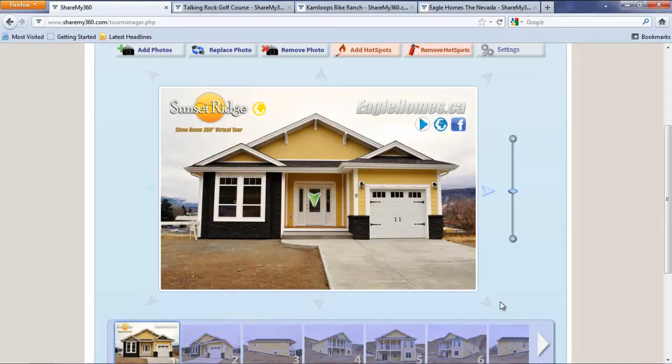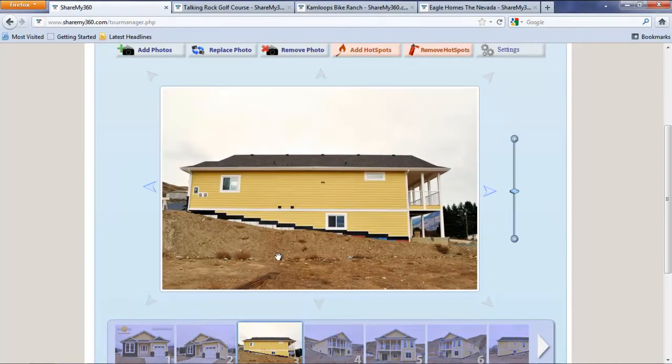Remove Photo. If you want to remove a photo, simply highlight the photo you'd like to remove and click the Remove button.